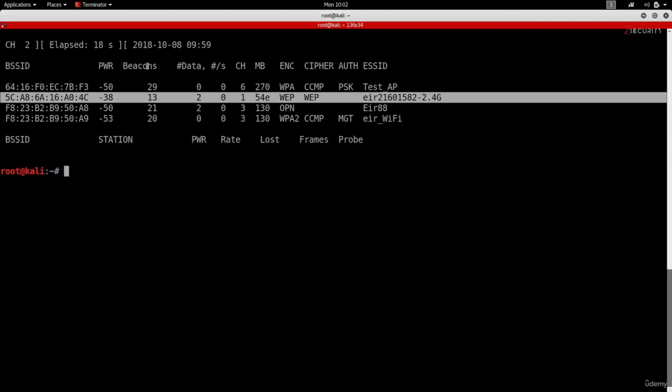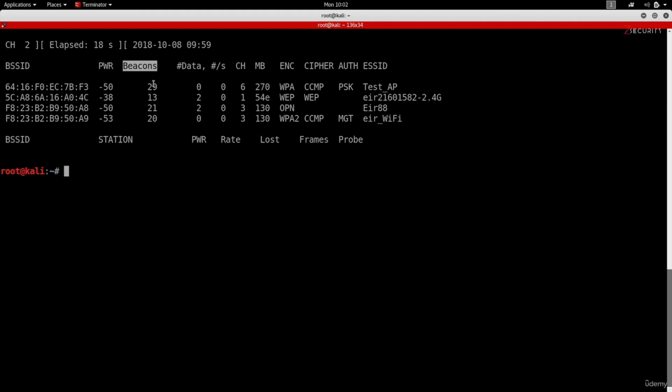Next, we have the beacons. These are frames sent by the network in order to broadcast its existence. So every network, even if it's set to be hidden, always sends these type of frames, basically broadcasting its existence and telling all the wireless devices around it that I exist, I have this BSSID, I work on this channel, I use this encryption, and my name is this.